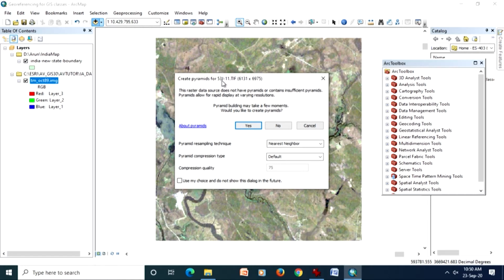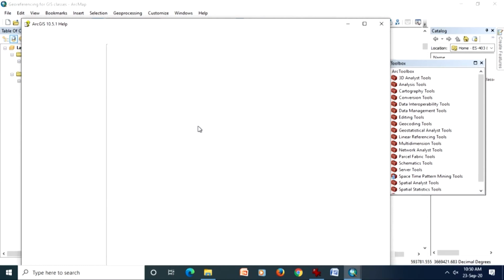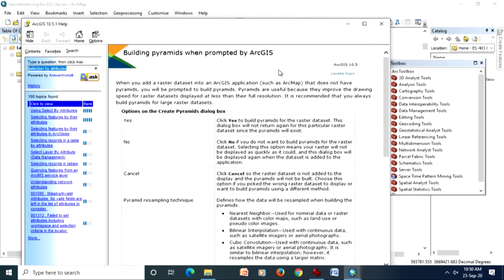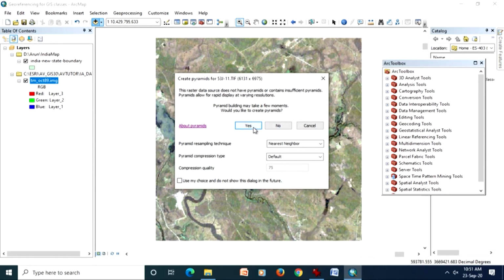And the best part in these good softwares is that help is available all the time. If you want to know what pyramids really are, you will be directed to the help, which will come quickly and explain what pyramid will do. So all details are also available here, plus your resampling and other techniques which are required for this.